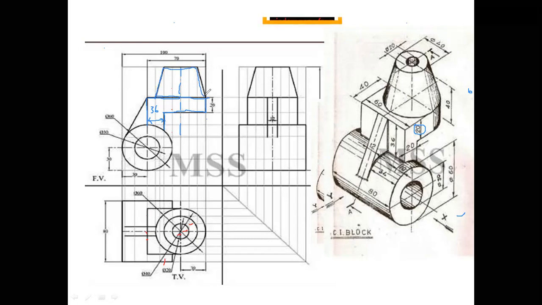So this will be completing your front view. And similarly in the top view, what has to be done? In the top you have to draw all these projections. So you have drawn up to here, drawn 3 circles. We have to get these projections, we have to draw these projections. So all these things.